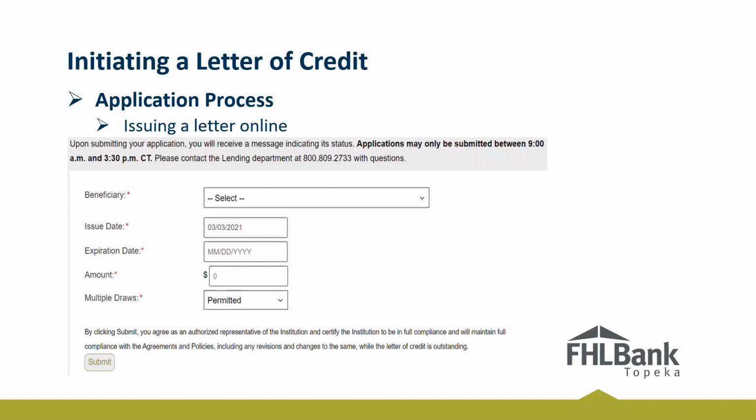Another thing: if your beneficiary does not show up in that drop-down menu, it's likely because it's the first time you've issued a letter of credit to that beneficiary, so we need to enter that into the system on our end. Sometimes it's best to just fill out the application and send it to us, or you can give us a call or an email with the information, and we can enter that for you. Yeah, that's a great point, Michael.